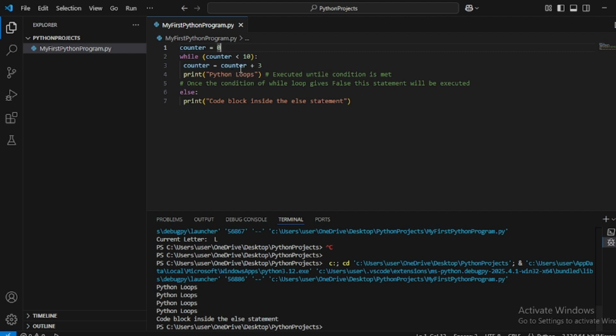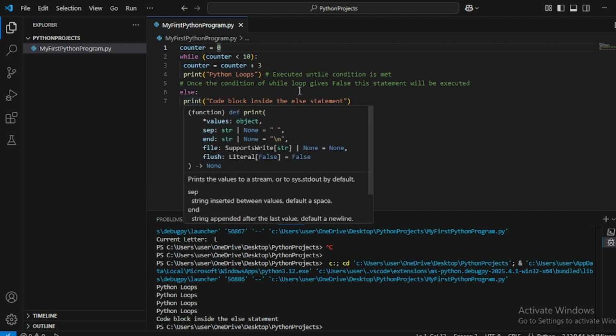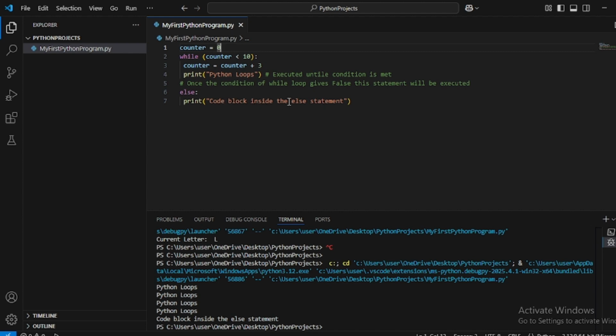So 4 times we have printed. Now counter has become 12, which is not less than 10. So it will break this loop and will go to the else condition, and it will print the code block inside the else statement.